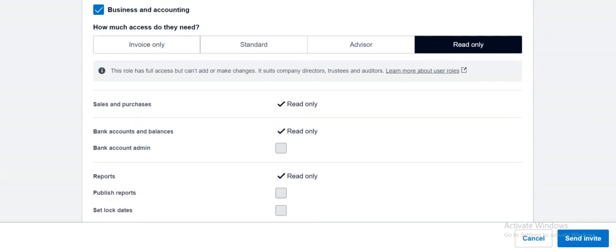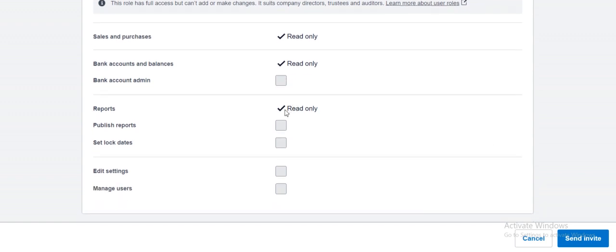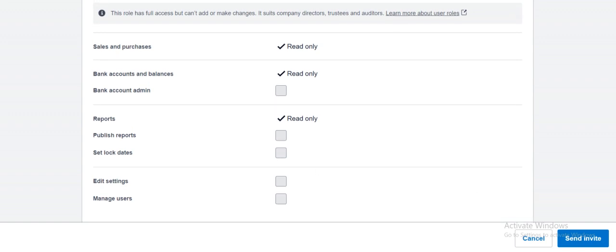So once you grant a staff read-only access, this staff will be able to view sales records and purchases records, and view information about bank balances, but will not be able to add or edit bank accounts in the system. They can also view all the reports in the system, but they can't publish or set lock dates. The read-only users will not be able to edit settings in the system. They will also not be able to manage users, such as invite new users, edit users, or delete users in the system.